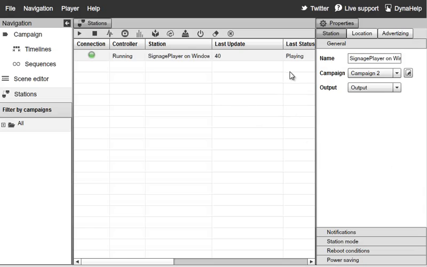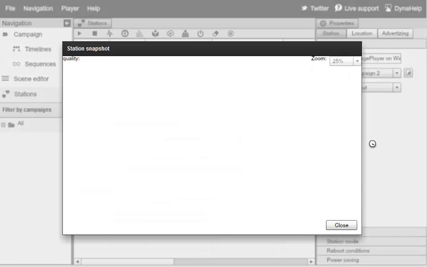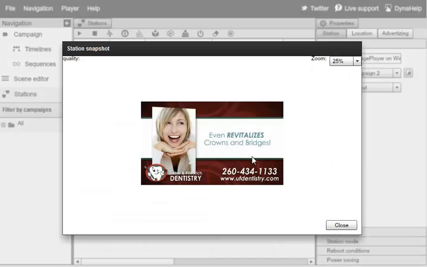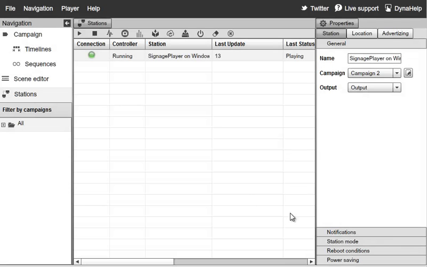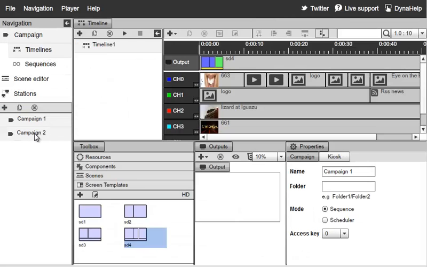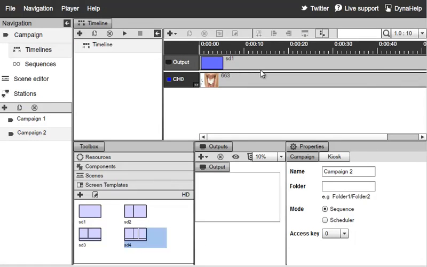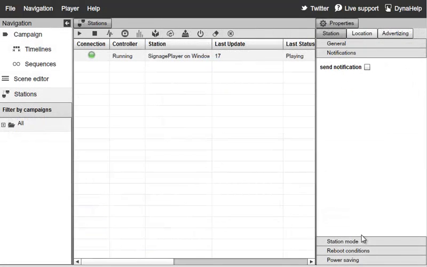You'll notice that in a second the status will change, and now it's playing the new presentation. We can confirm that by doing a live snapshot, and it's running a full screen campaign 2. Let's go ahead and verify that, switch to our timelines, campaign 2, and sure enough that's a full screen presentation. Under notifications, you can send a notification to your email if the player changes its status.